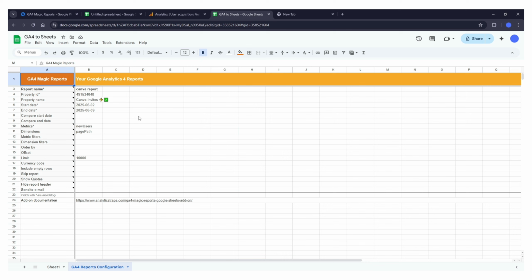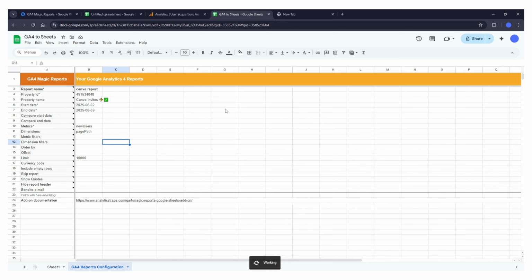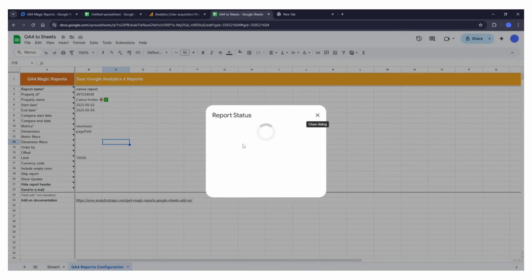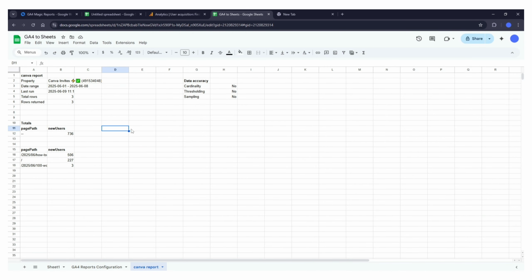and it will generate this report. This is the output report. Now we have to click on this extension, then click on GA4 Magic Report, and then click on run reports. Now let's wait for some seconds. So now the status is completed. Now click on OK, and we have the report here.